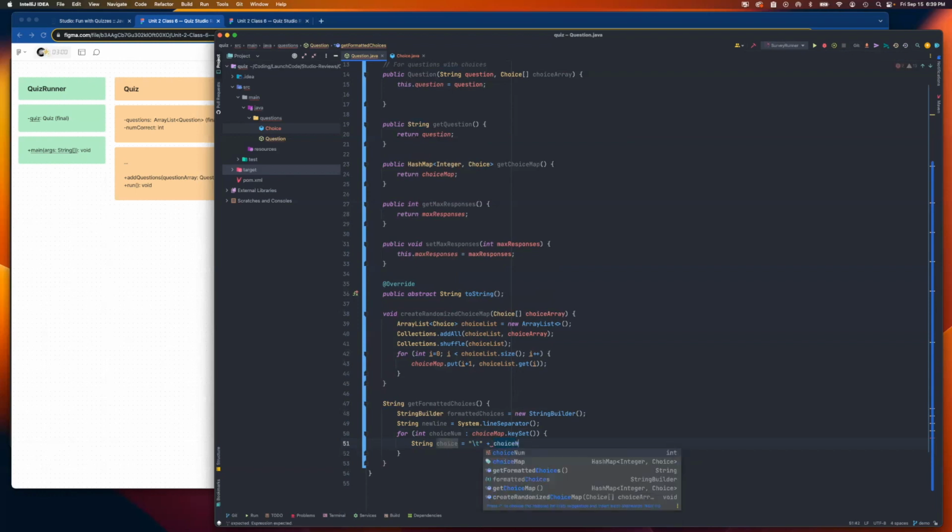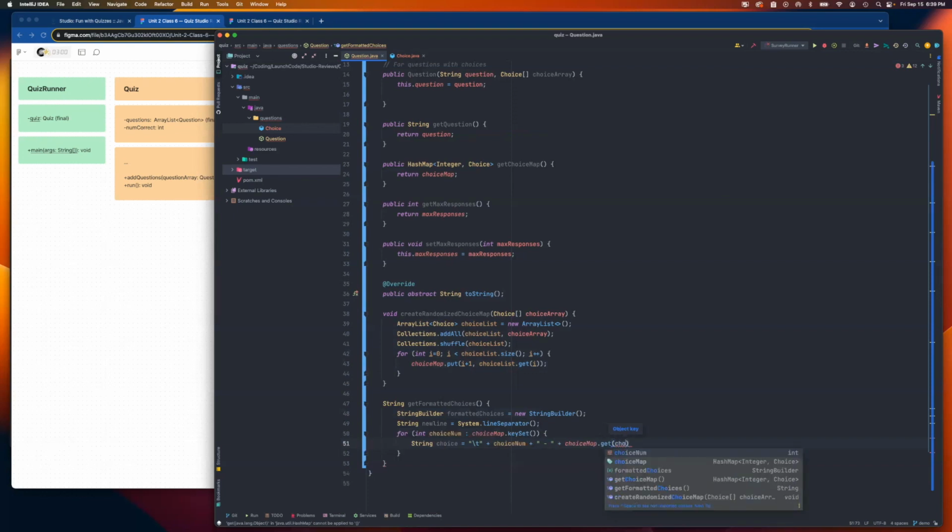We'll use choice num directly. That's the integer, the key from our choice map. And then I'm going to have a little space and a dash and another space. And then I'll go to the choice map and say, get me the value that's at that particular key. And then remember, that value is a choice object, right? An object of the choice class, which has content and is correct, right?